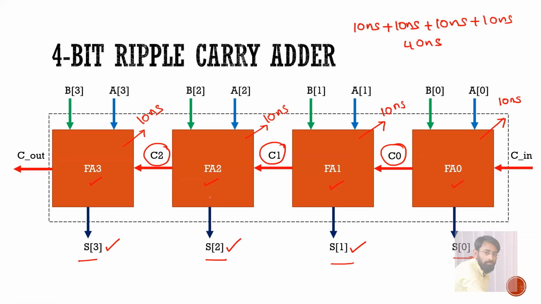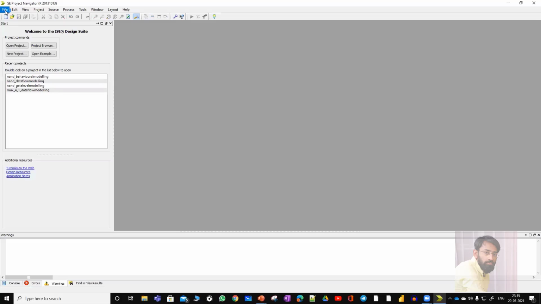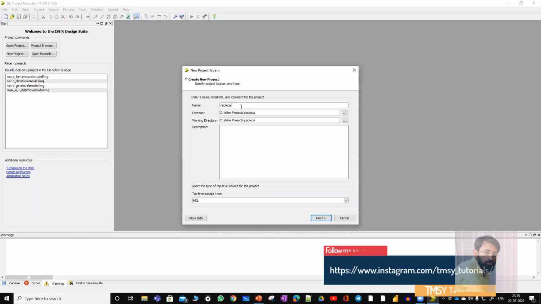Now for this particular module, let us write the Verilog code using the Xilinx tool. In order to write the code, open ISE Design Suite 14.7, double click on it. Click on File, New Project. I'm giving the name for this as Ripple Carry Adder underscore 4-bit.